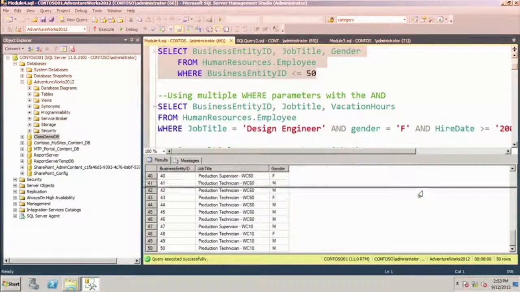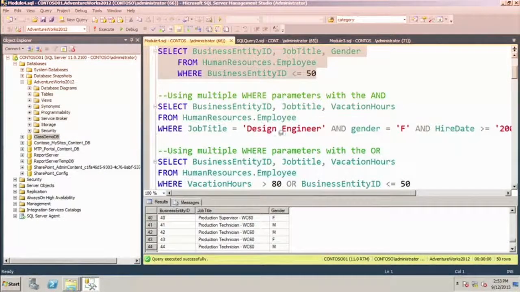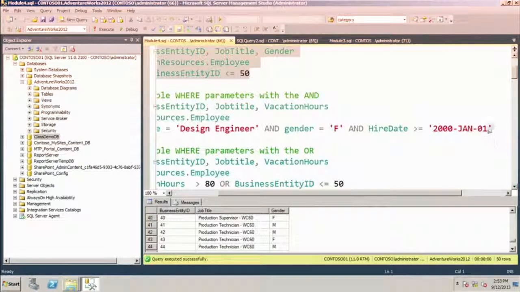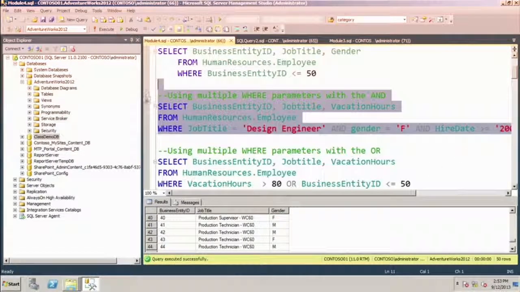This back down a little bit here. This is where we had two columns here, and a third one of vacation hours. From the employee table now, still, job title equal design engineer and gender equal F, and hire date is greater than January 1st, 2000. So let's see what kind of content this will return to us. And like I said, it's okay if you highlight the comment, it's just going to ignore that anyway.